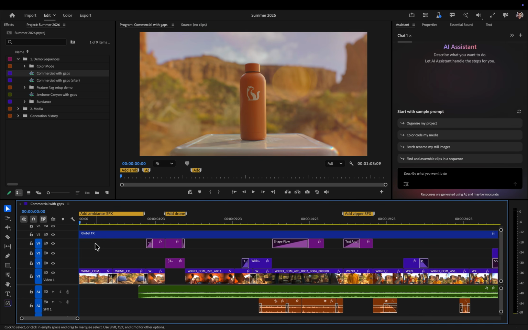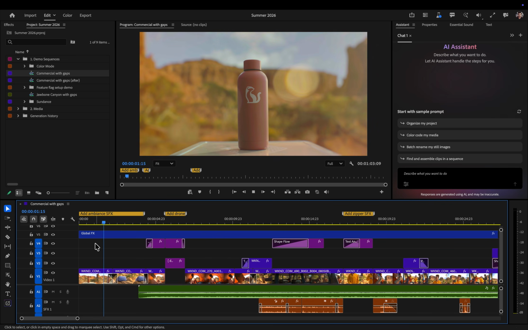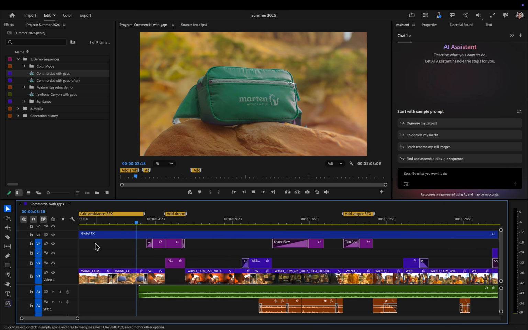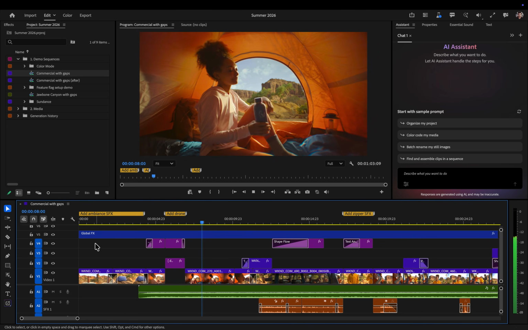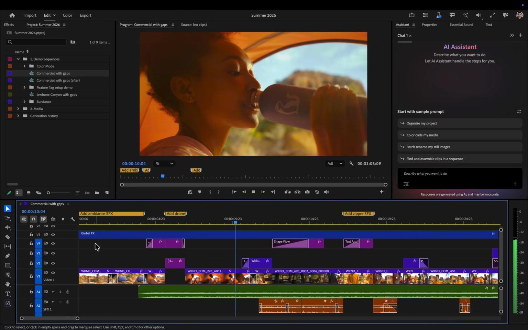This commercial is almost done, but still has a few gaps. Let me show you how to fill them without ever leaving the edit. With the new generative media tool, you can generate videos and sound effects right in your timeline.